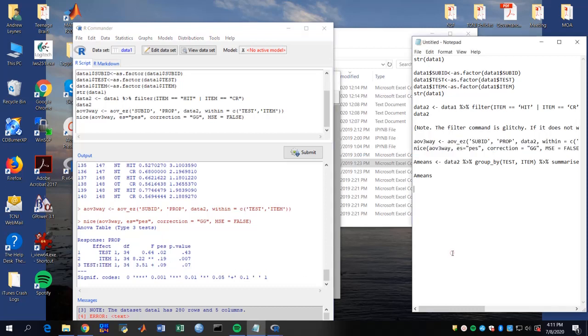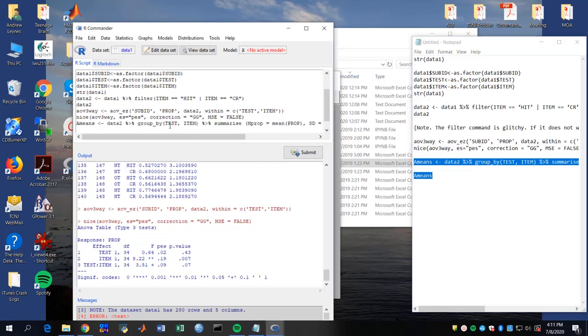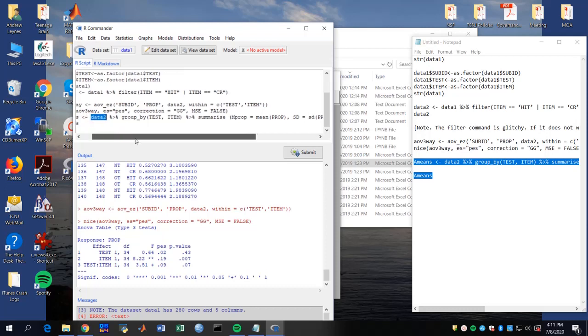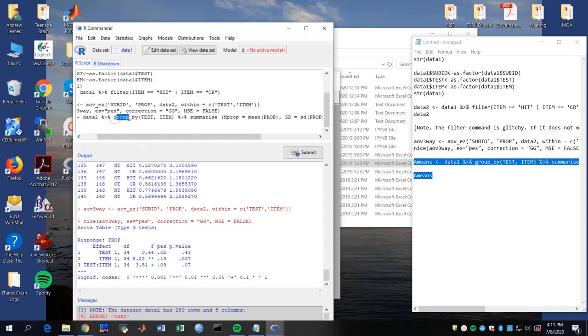Now you might be wondering, what if you want means? What if I want cell means? Well, you have some syntax here, and I'll explain it. I'm going to paste it in. So I'm creating this thing called A means, which is your cell means. You take your second data frame, right? And you're going to group the data frame by both the test and the item variable. So we're going to get each of the individual 4 groups, and you're going to summarize it, and we're going to create this variable called mean prop, and it's going to be equal to the mean of our prop variable. So that's the proportion variable.